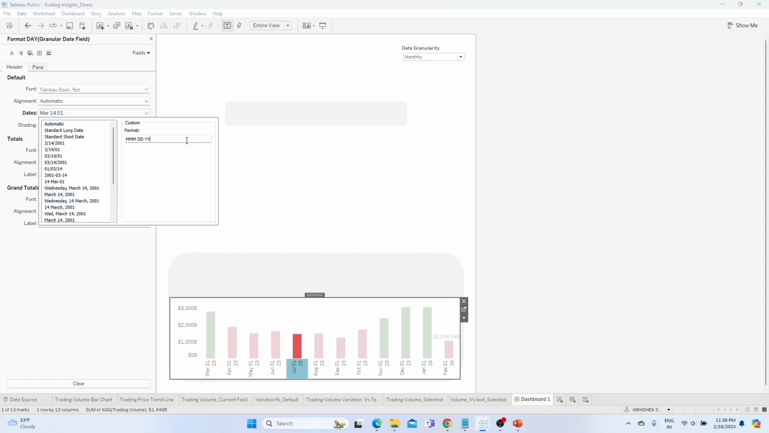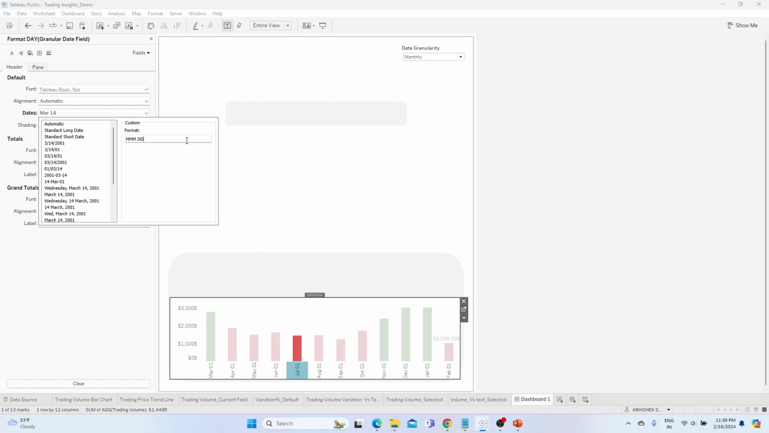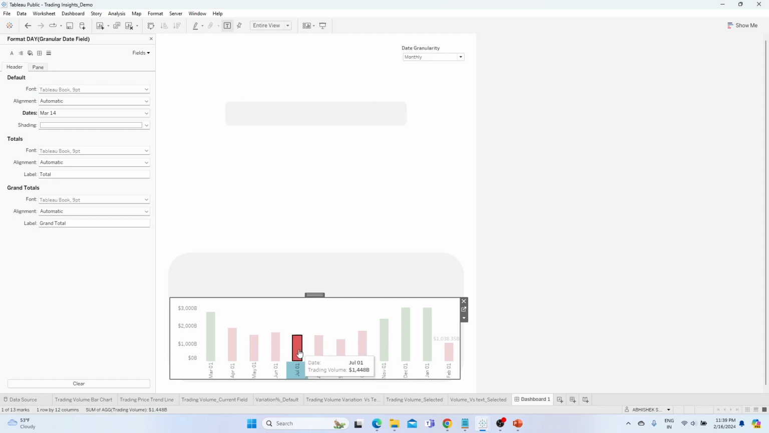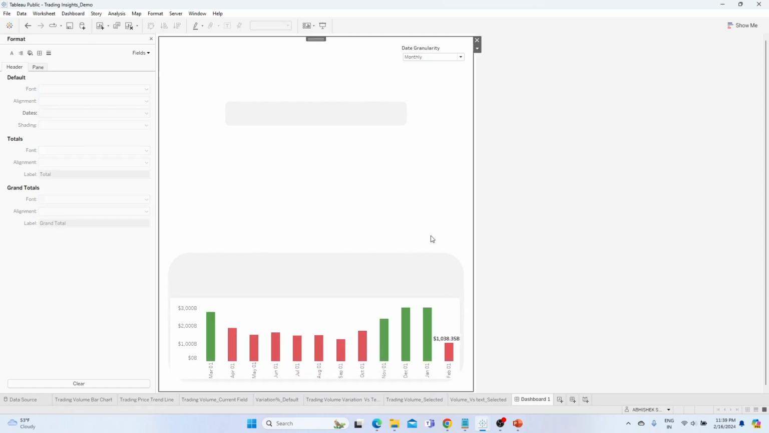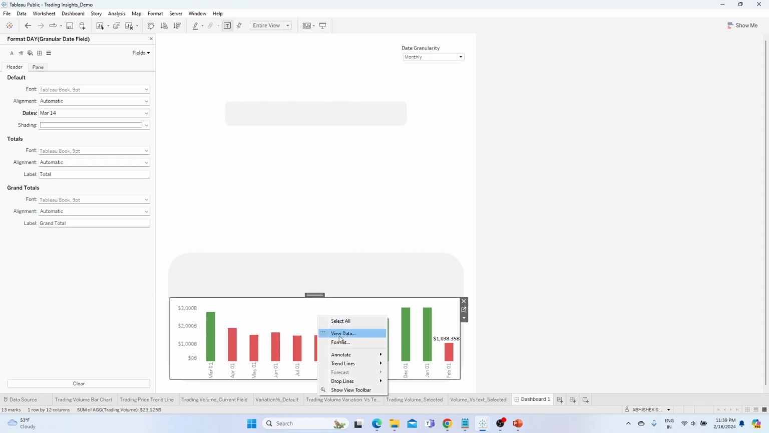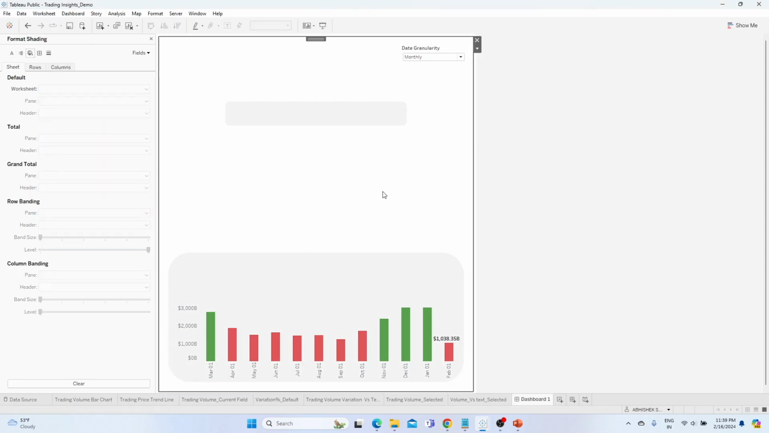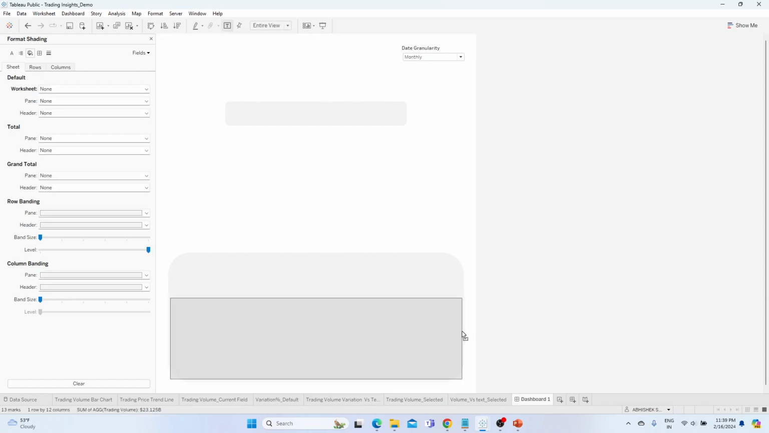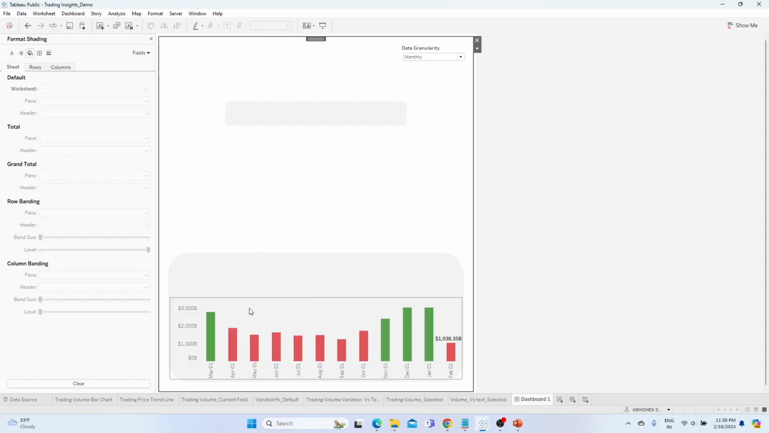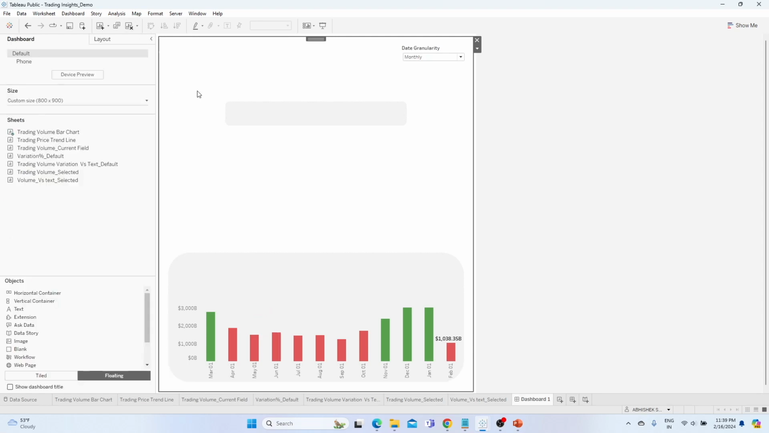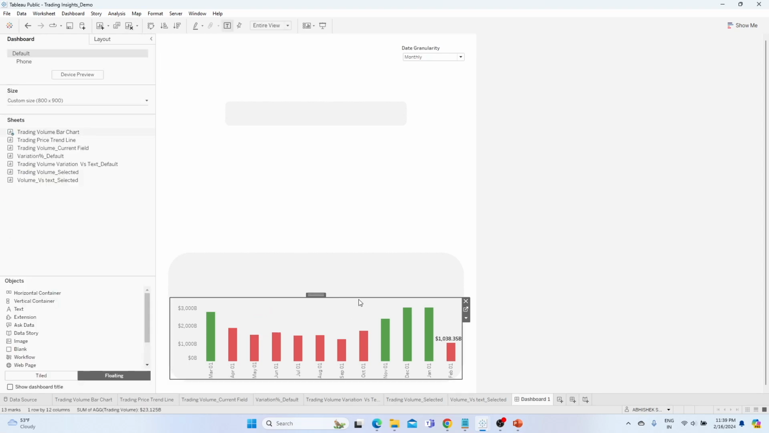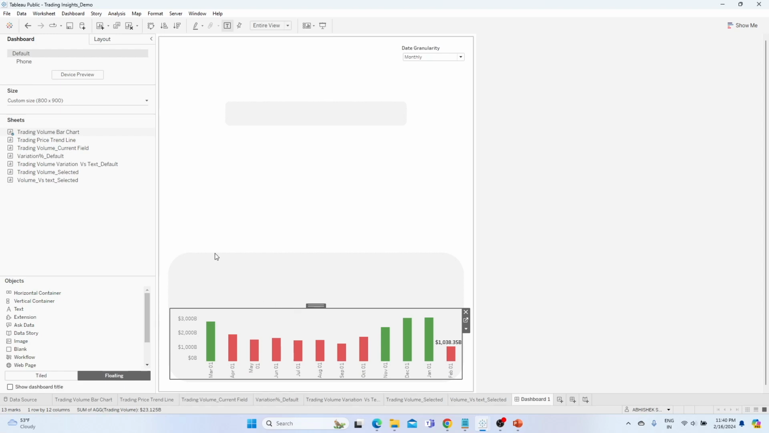How can we reduce the size? Let's remove this here. Select format, the background should be none. Okay, so this is fine. The next thing is to bring the card here. Let's make a little bit of room for the card.